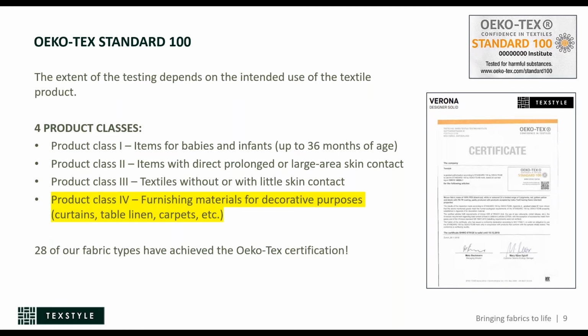And then you have class 2, which is items that are in direct contact with the skin, maybe bedding or towels. And product class 3 is textiles that have little to no skin contact. And class 4 would be furnishing materials for decorative purposes, and that's us, right? The window coverings industry would fall into class 4.